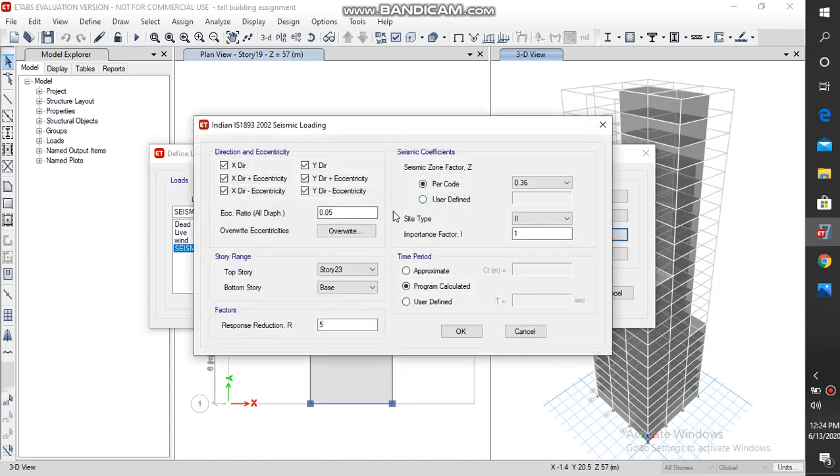Here we can see various options like response reduction, seismic zone factor, site type, importance factor, etc. According to the IS code, we'll assign these values based on the location of the building and various other factors. We'll consider that the earthquake is happening only in the X and Y direction, so we'll remove these ones. Let this be constant.